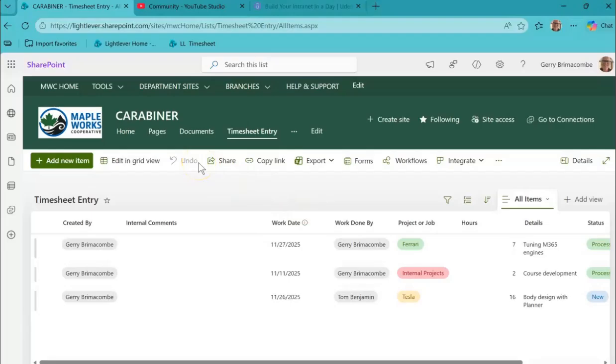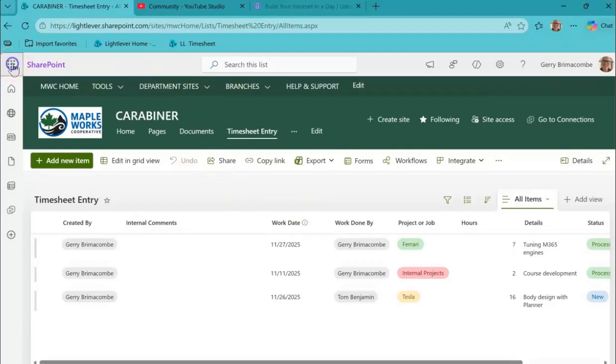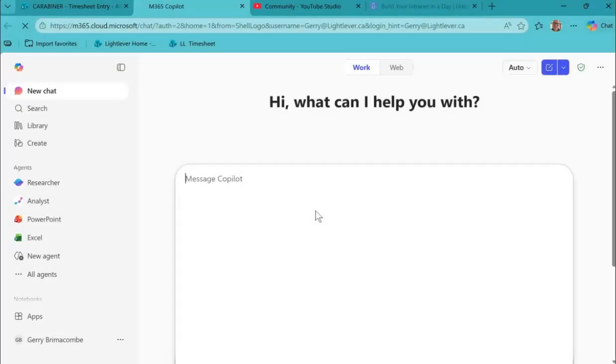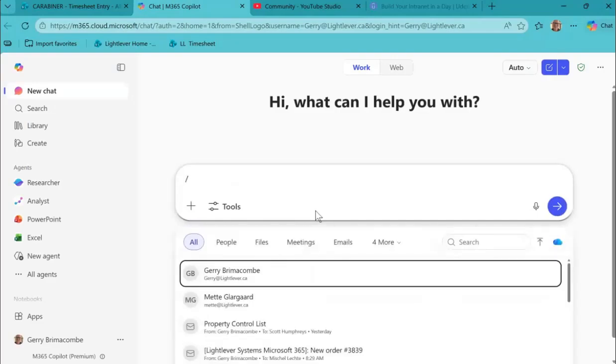The next thing I'm going to show is a little Copilot trick. So let me go into Copilot. And this is a very small trick that saves a surprising amount of time. What I'm going to show you is just the slash character. It's right there on your keyboard. You don't need to hit shift or anything, but it allows you to look for content in your environment.